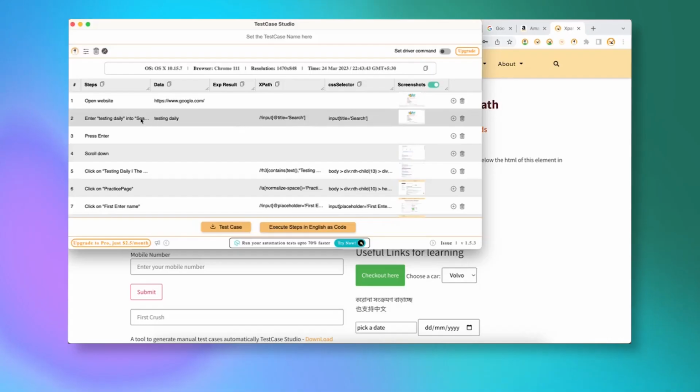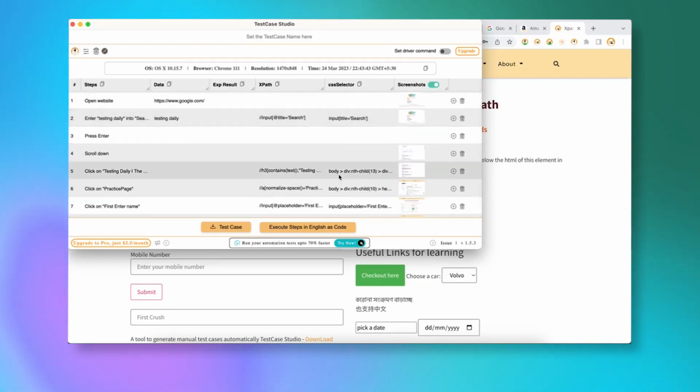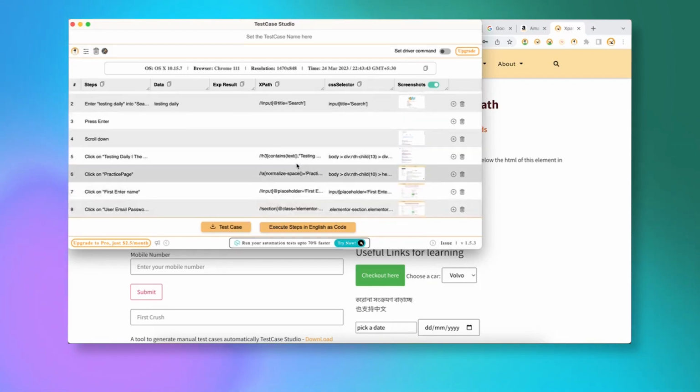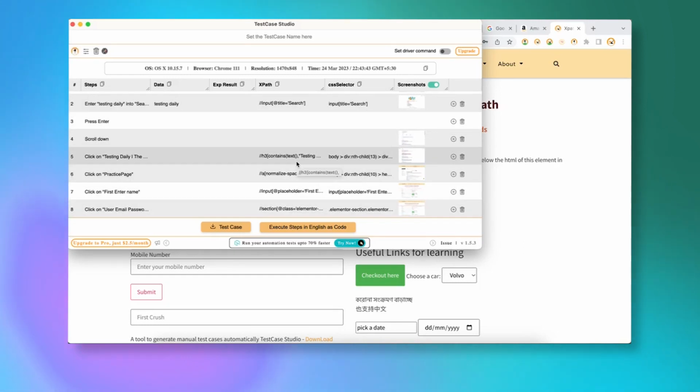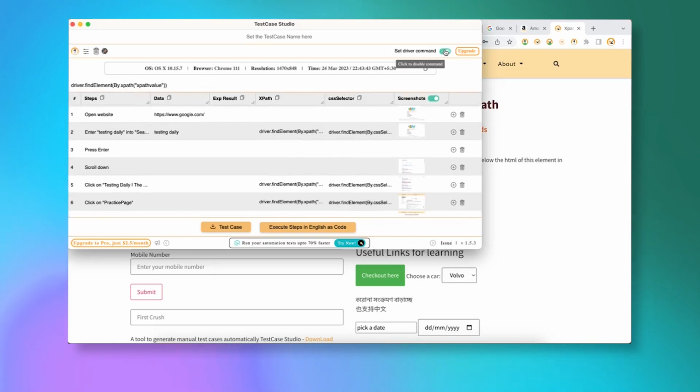That's where Test Case Studio is very, very helpful. You get all the screenshots automatically, you get all the steps, and you also get the XPath and CSS selectors recorded here. You can use that for automation as well. Absolutely, that's where you can use them. And in fact, you also get the pseudo code, like set driver, click on this, and you see.